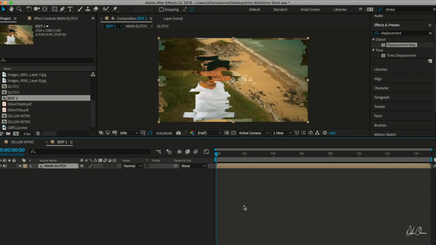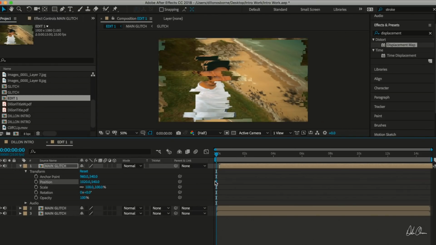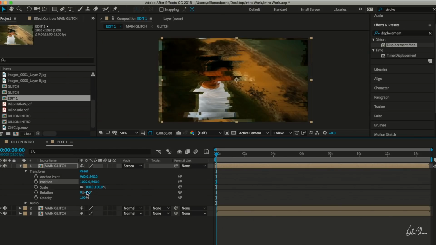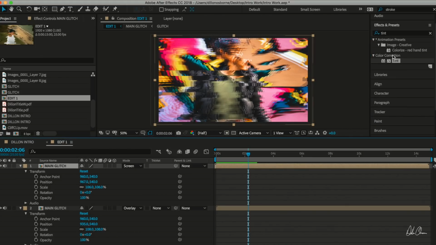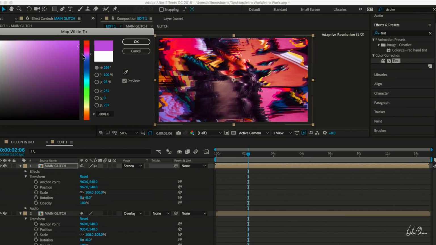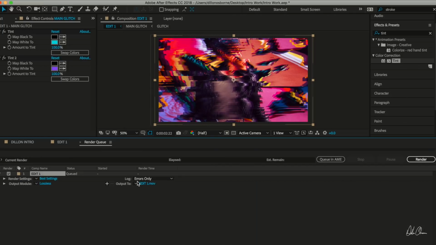Going back into the effects and presets and selecting tint. This allows you to add a color to this layer. If you've got 3 different layers, choose 3 different colors. You move these layers around so they kind of overlap each other and the blending modes show each other through. What you're kind of doing here is just sort of cheating this glitch effect.